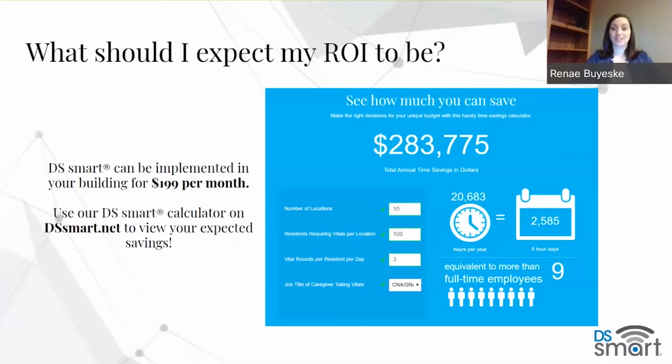So imagine the additional work that existing staff could do, to get the time of, in this example, 9 full-time employees to continue to do that care, do other activities, and do other things that are needed at the building, aside from just taking and documenting vitals. Direct Supply can be implemented in your building for an ongoing fee of $199 per month. That's per month per building. And that would be, again, your ongoing fee for connecting.